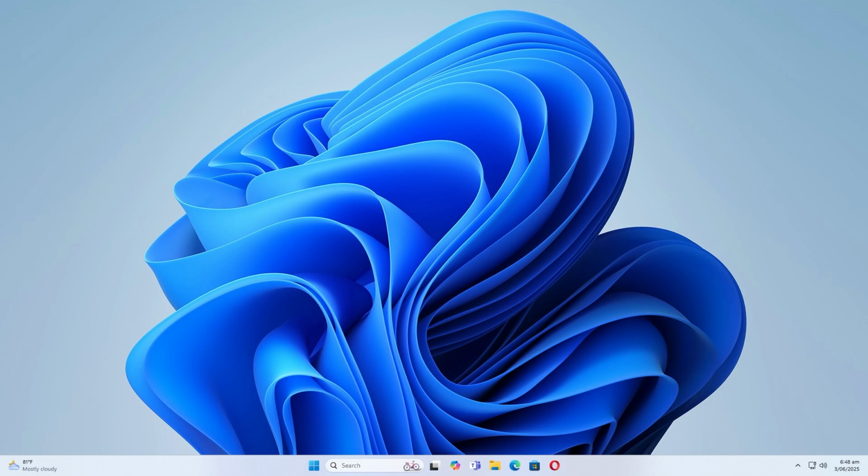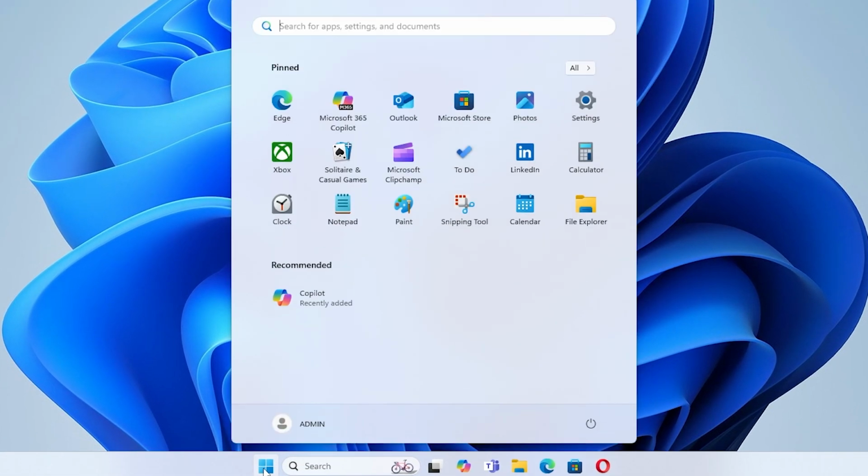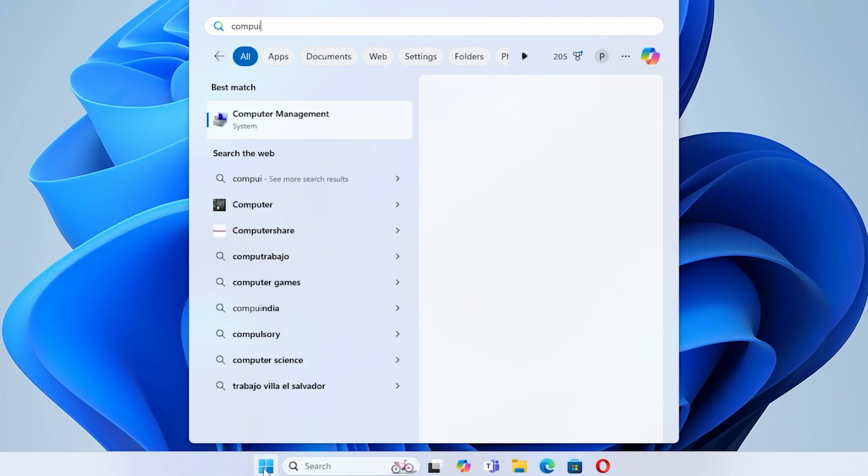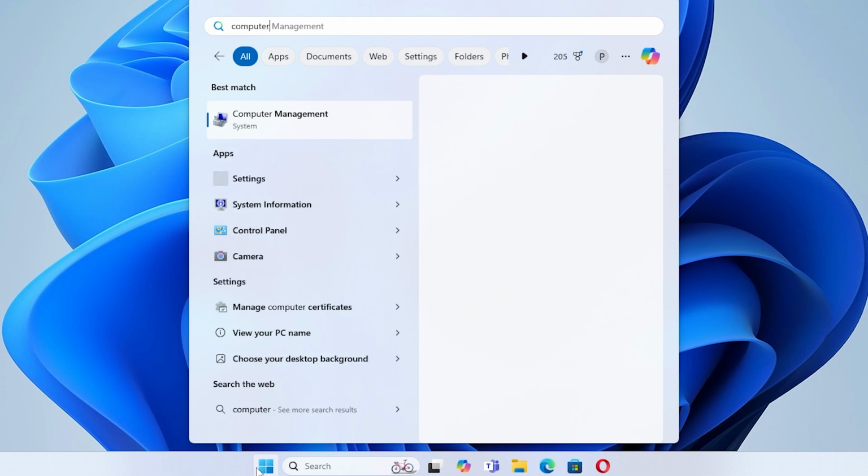Let's get started. Step 1. Enable administrator account via Computer Management. Open the search menu and type Computer Management. Click the result to open the Computer Management window.